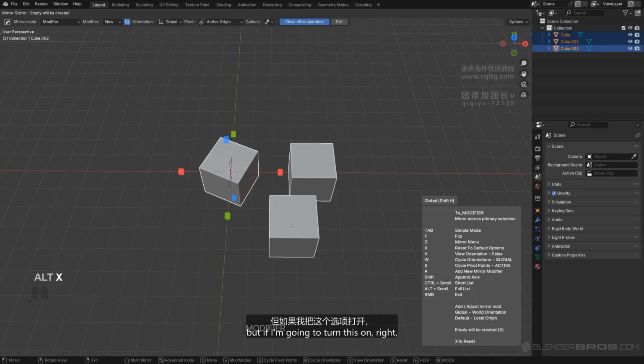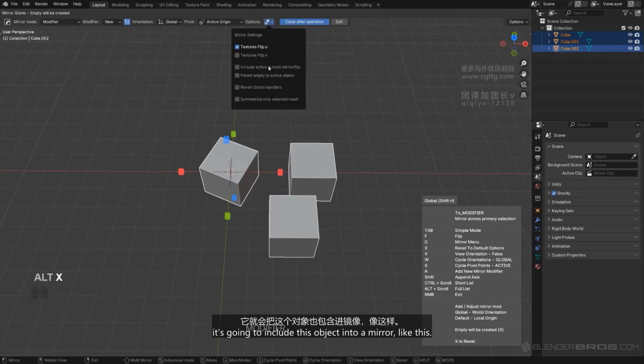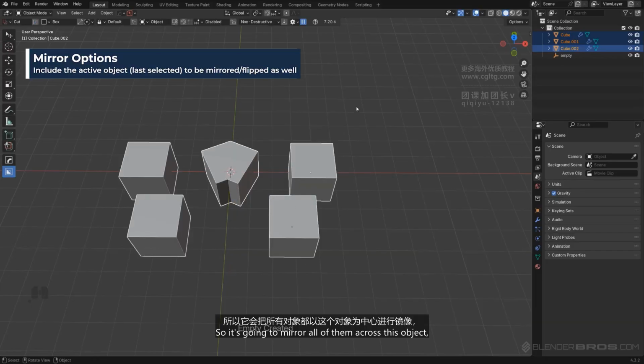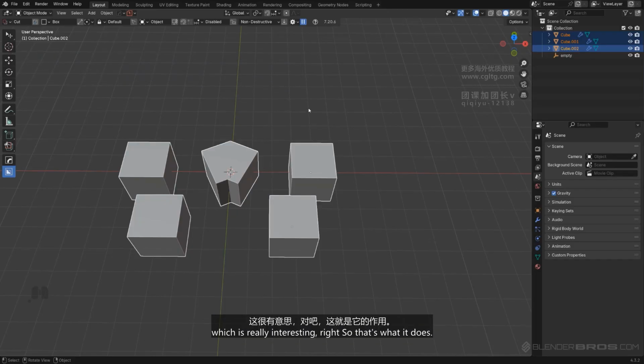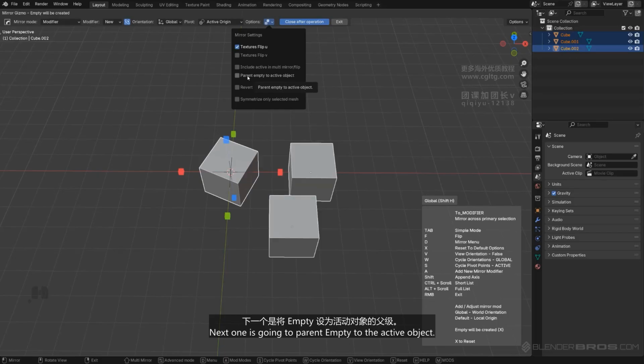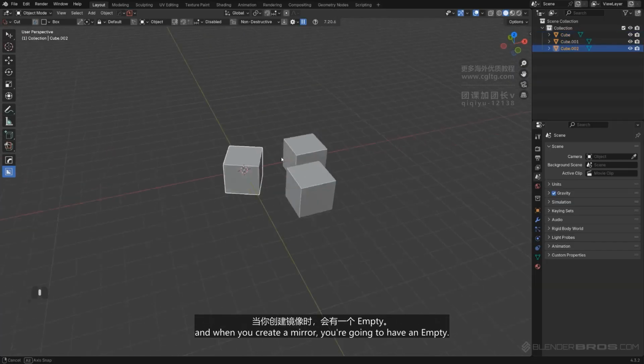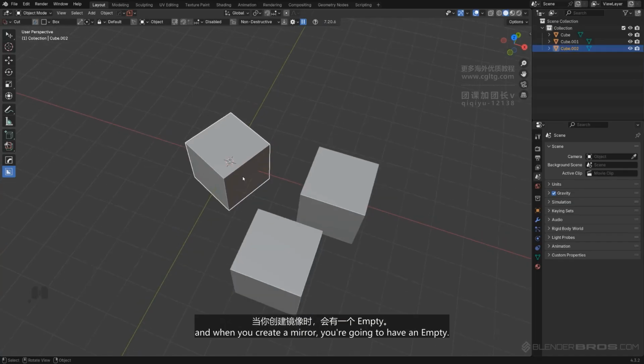But if I'm going to turn this on, right, it's gonna include this object into a mirror like this. So it's gonna mirror all of them across this object, which is really interesting, right? So that's what it does. Next one's gonna parent empty to the active object. So the active object is gonna be this one, and when you create a mirror, you're gonna have an empty.